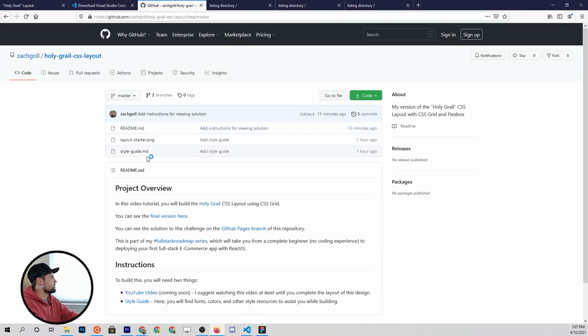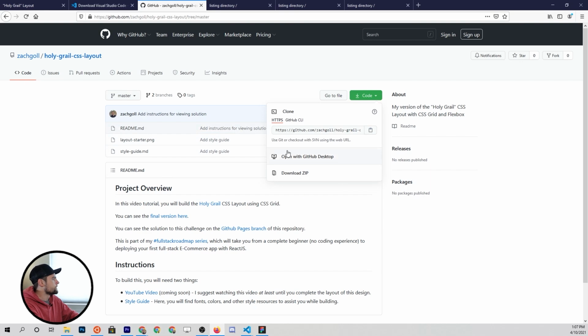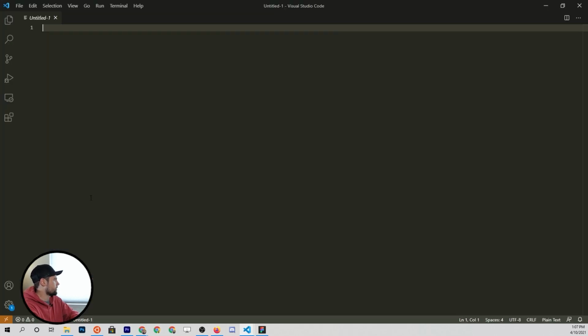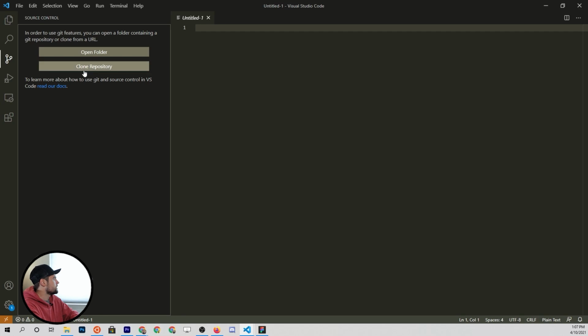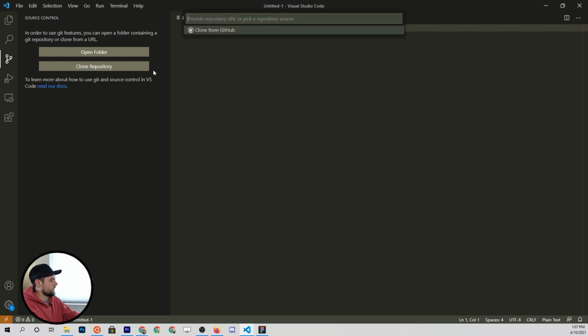So we'll go back to this GitHub repository that I've left, again, in the description, the link for this. And if you go to the code, and you go to HTTPS and click copy on this URL, we can actually drop that into Visual Studio Code. So if you go to the source control utility here within Visual Studio Code, you can click clone repository, and we'll copy in that repository that we just looked at.